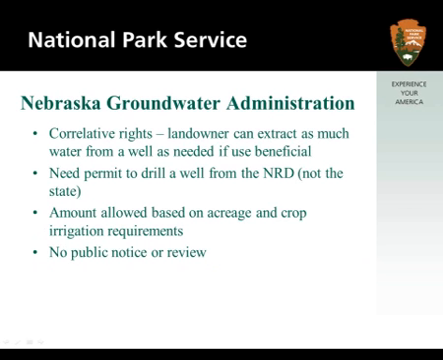Groundwater use in Nebraska is focused mostly on correlative rights. In other words, if you're a landowner, you're entitled to extract as much water as you want if the use is beneficial and use it on your property. All you need to do is get a permit to drill a well from the NRD, and again, note, not the state. And the amount is based more on the acreage and crop irrigation requirements than other things. And nobody can really review or object to your groundwater application.